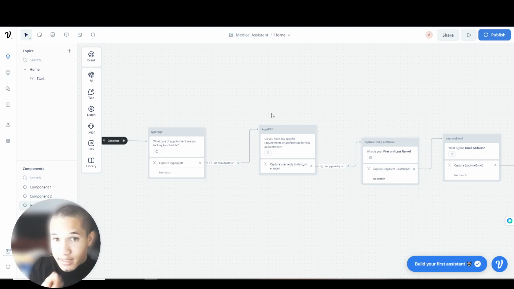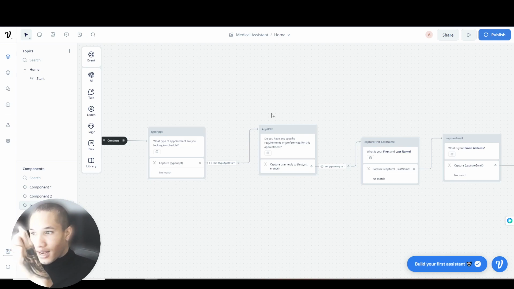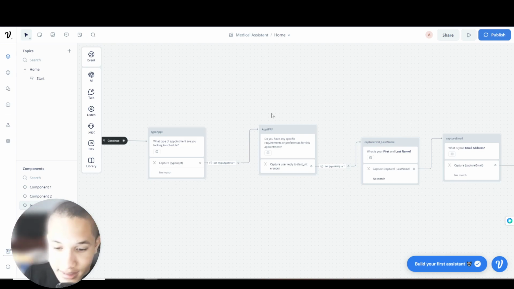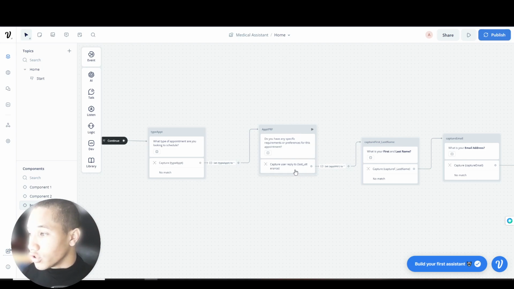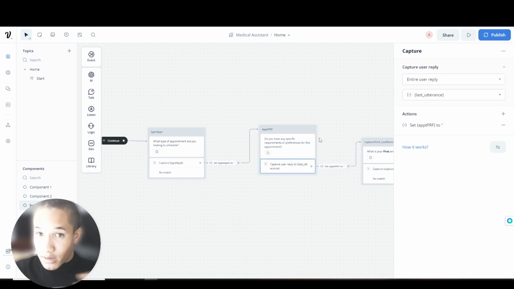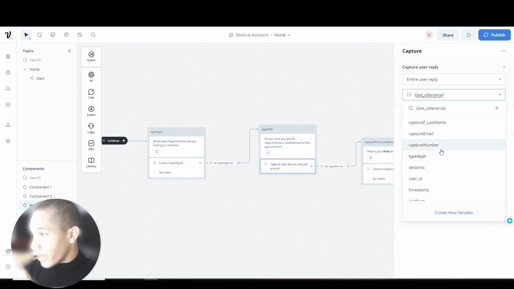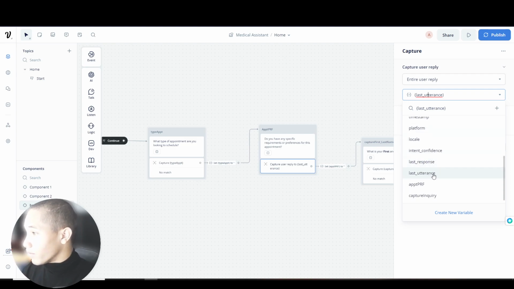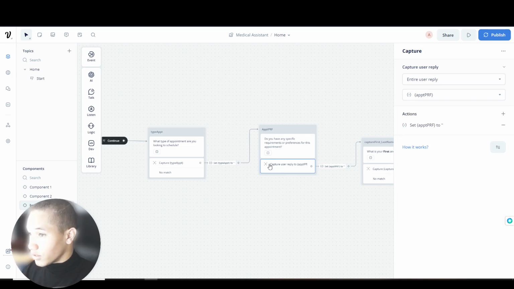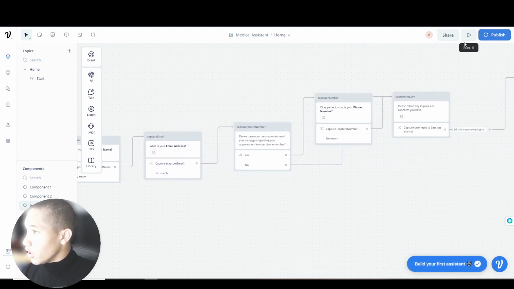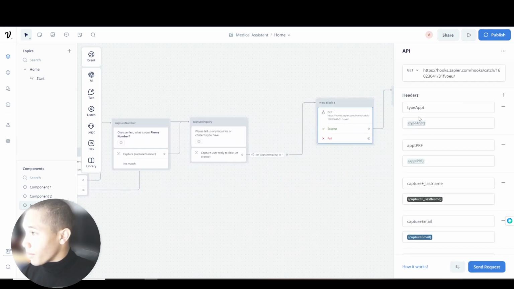So what we just did right there, we created an intent identification entity. So when they say a specific word, it grabs that word, it identifies the intent, and then it applies it to the specific entity, which we just did. Now we can also just do capture user reply, so we'll capture whatever it says. We can add it to a variable, so we can just say last utterance. We can create it, and we can put it to appointment preference right there. Perfect. So should work now. We're going to go back to our parameter, type appointment, and it should work now.